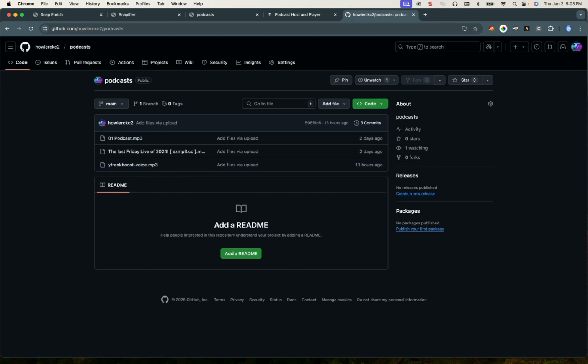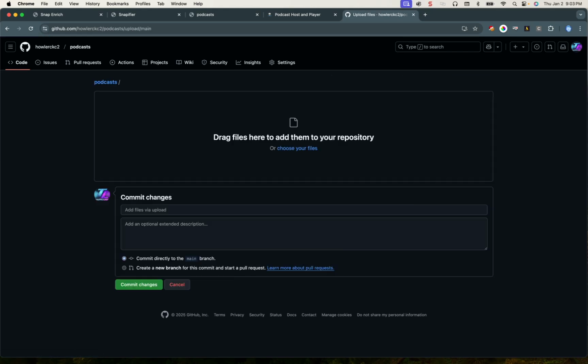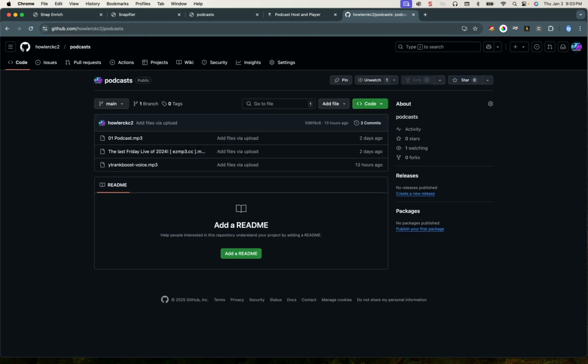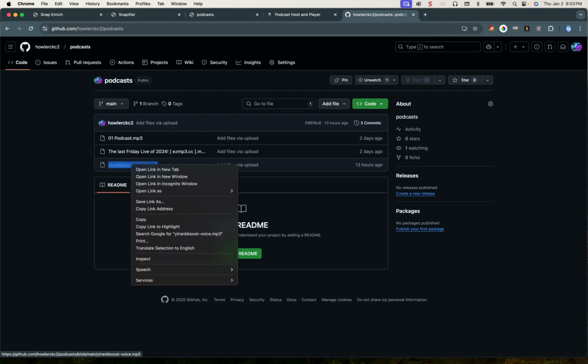To add your MP3, all you have to do is come here to add file, upload files, and then you're going to choose your MP3. Then you're going to come down here and click on commit changes. Once you have that done, I'm going to come back over to my repository. You're going to see that they're going to be listed here. All you're going to do is right click, copy link address.